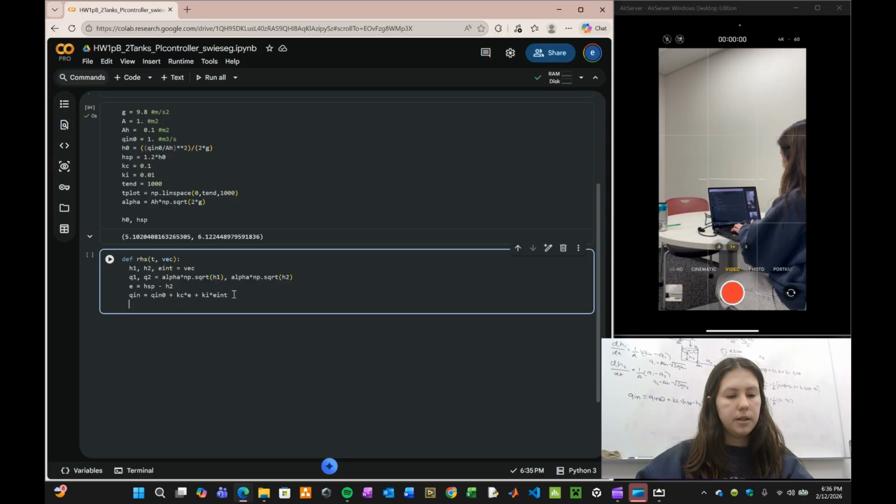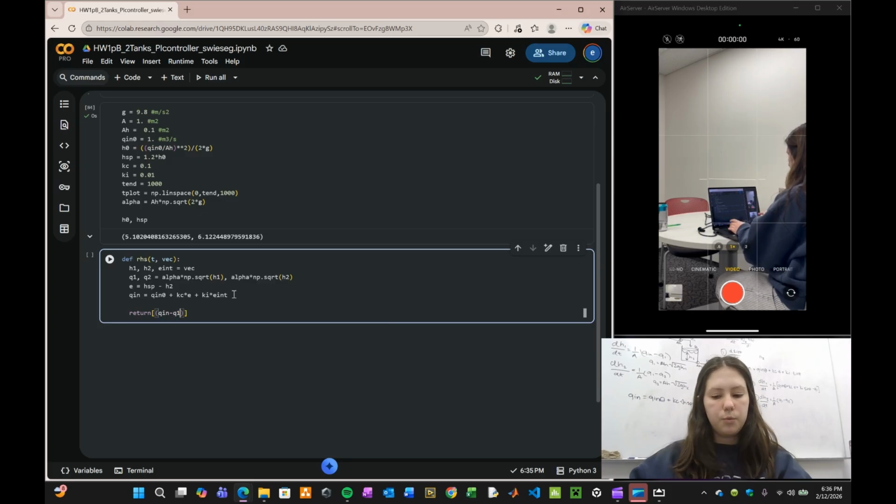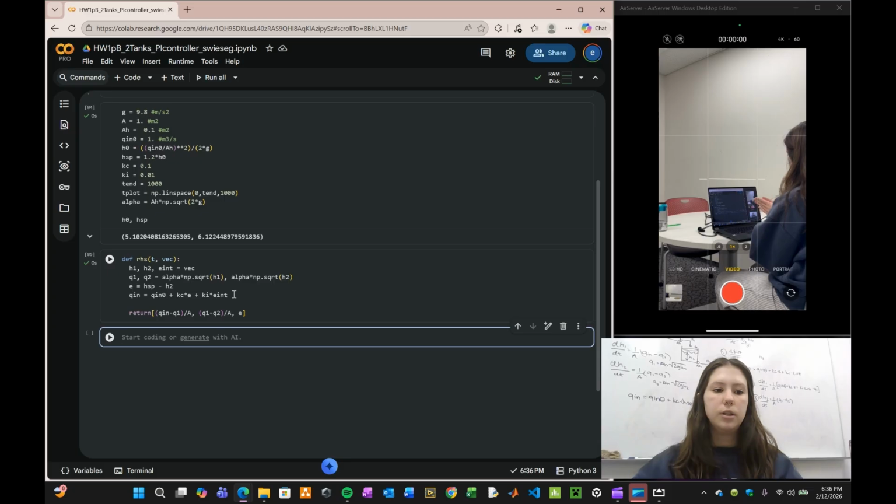Right, that looks good. And then we want to return our qn minus q1 over a, q1 minus q2 over a, and then we also want to return our error. All right, so that all looks good. So now we want it to actually solve our initial value problem.